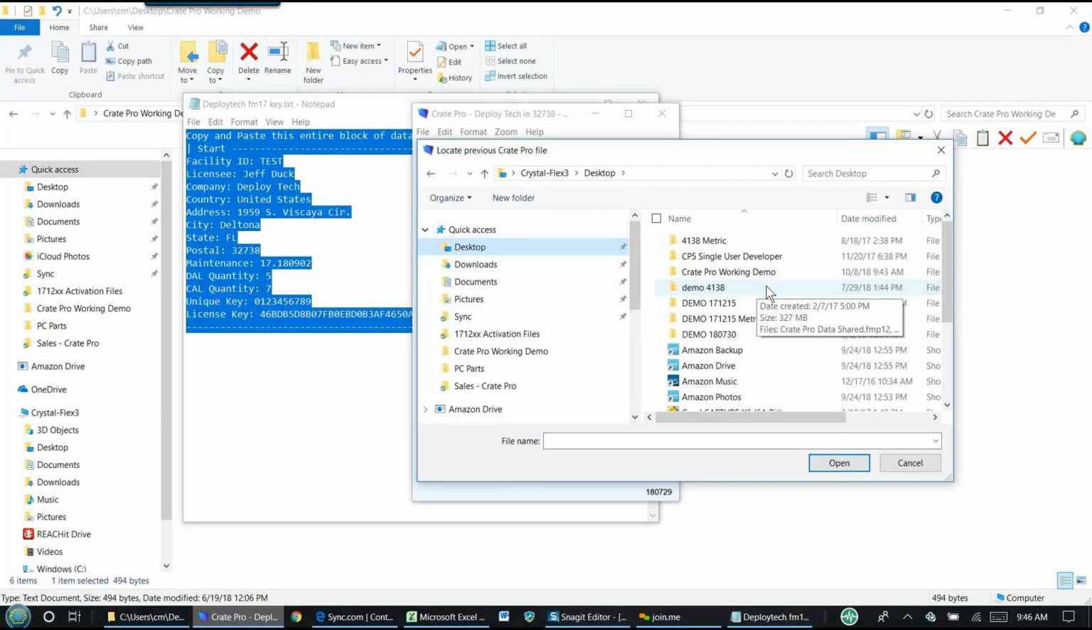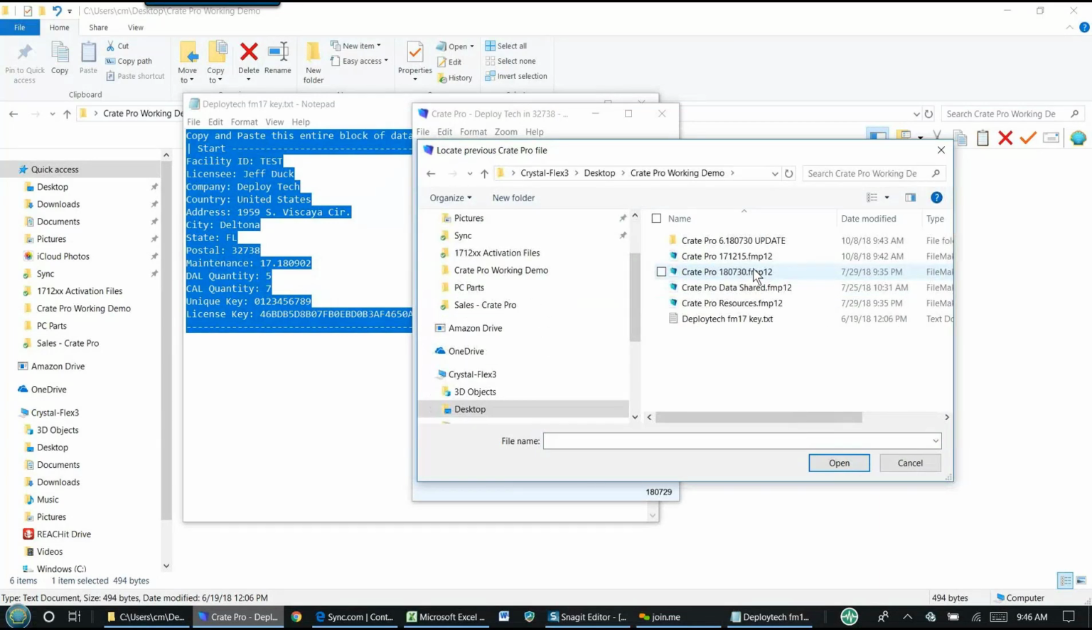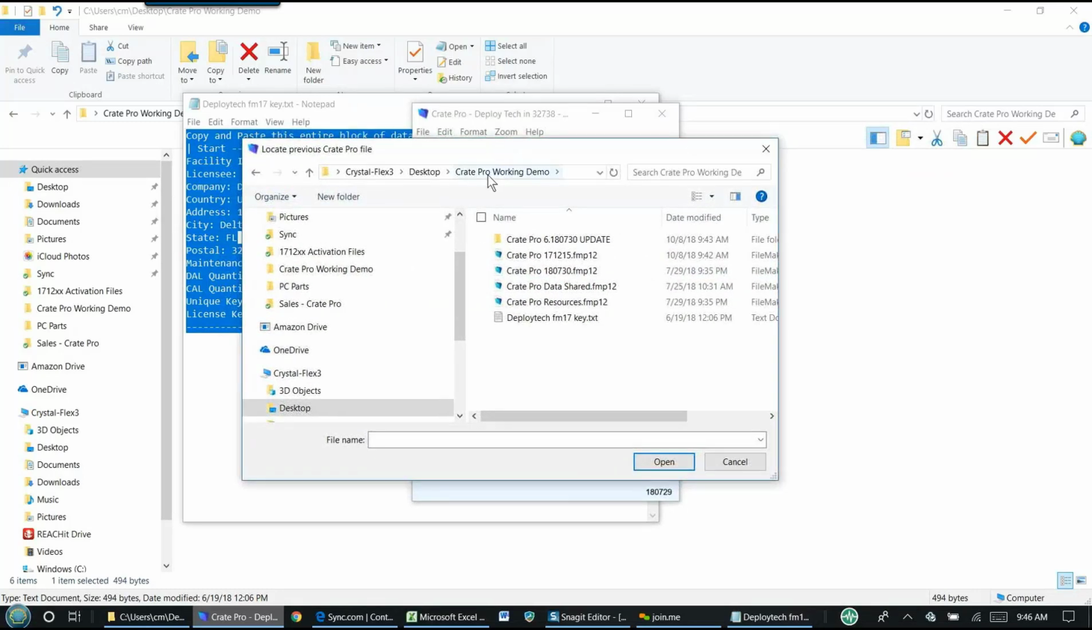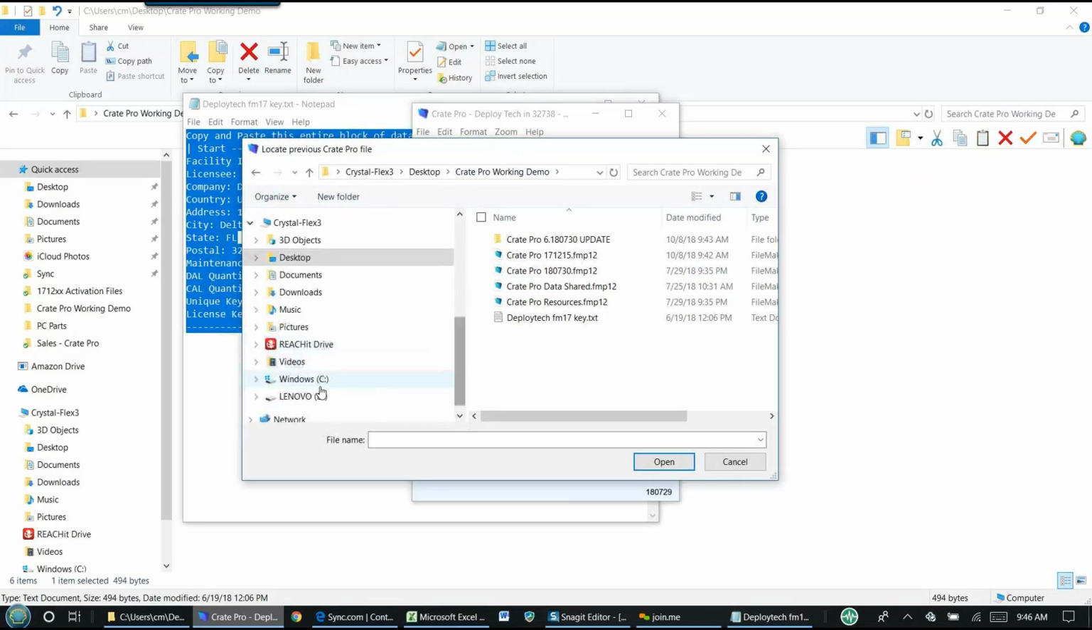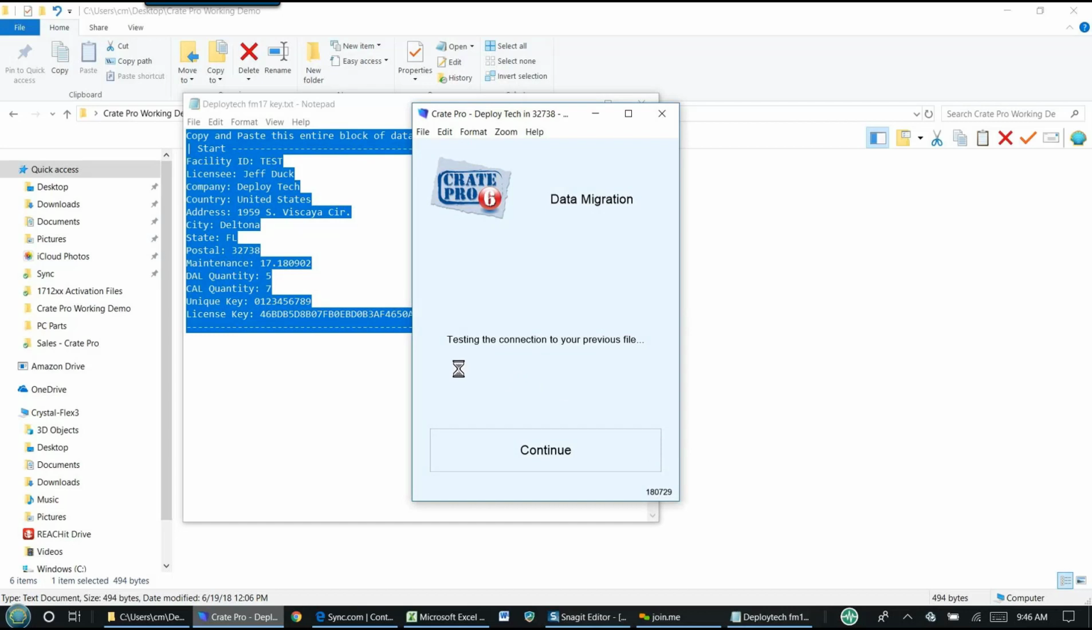You're now going to go to where you have your Crate Pro working file. It is not necessarily on your desktop. We recommend you have it in your C drive, but wherever you have decided to put it, it is your Crate Pro working file, and as you can see, it's the same folder that you have extracted or saved the new files in. So select your old file, click on Open.